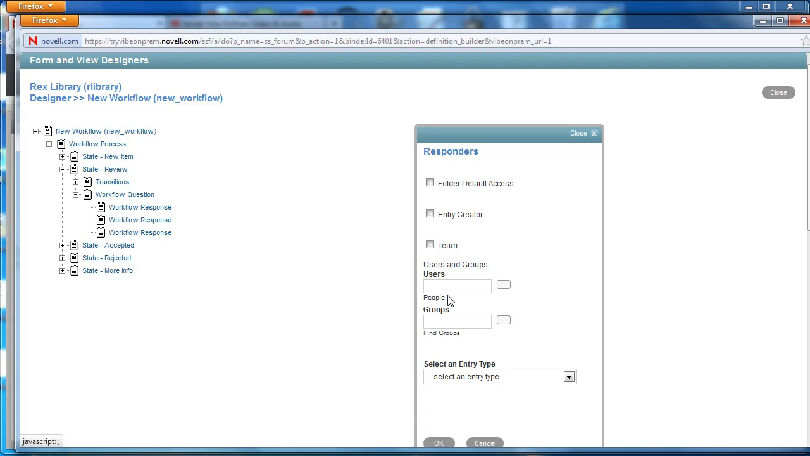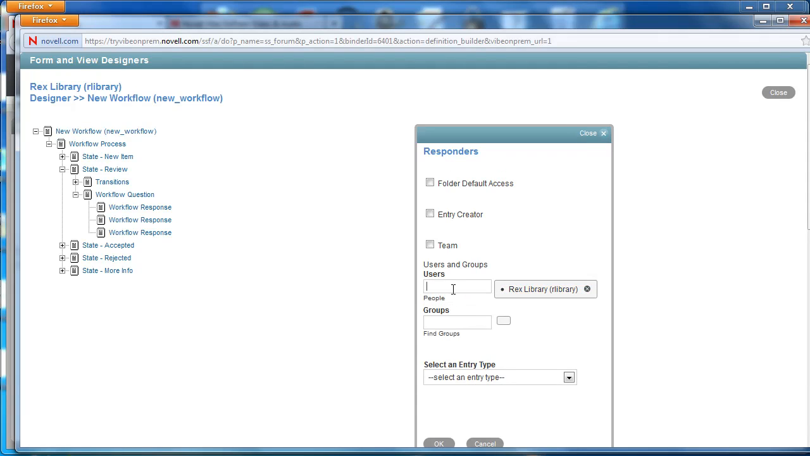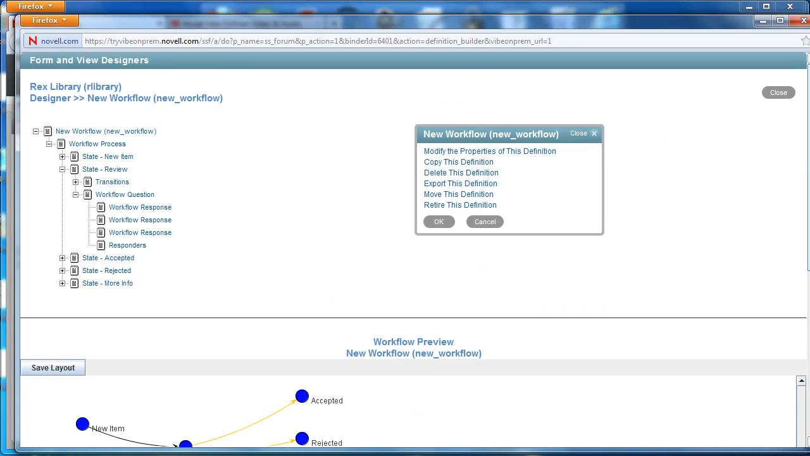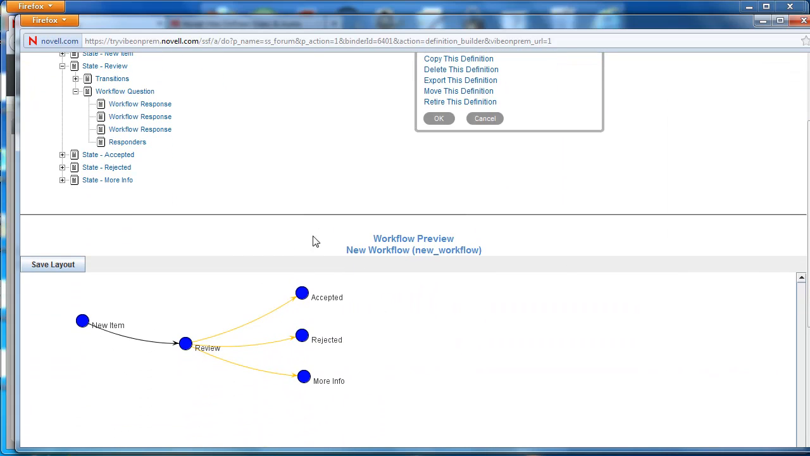In this case, we want Rex Library and the Resource Library to have access to transition this and answer the question. So we'll select OK. And again, the graphic below won't show the changes, but we know that now Rex Library and Resource Library are the only users allowed to answer the question, transitioning from review to one of these three states.